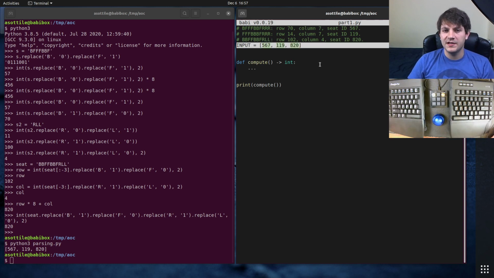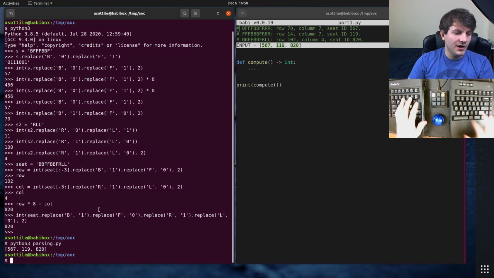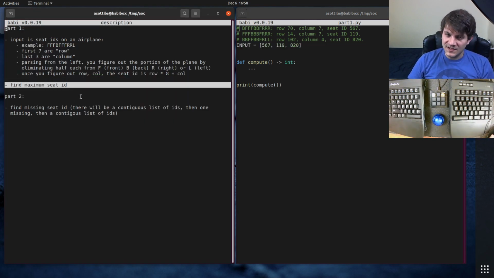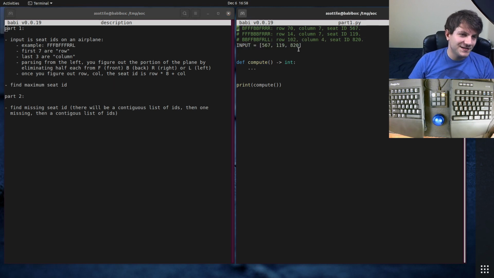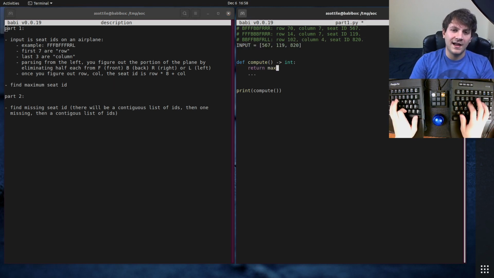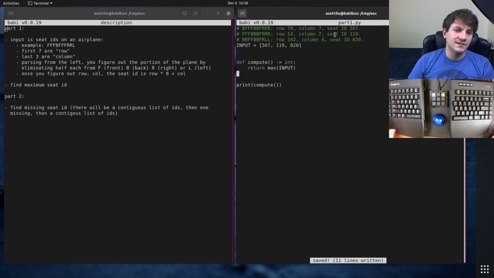And again, we're using the input that's already parsed here, so we don't have to do any reparsing. What part 1 asked us to do is to find the maximum seed ID. Now, if you did the parsing, this part was super easy. It was just return max of input. Max is a built-in function in Python, which just gives you the maximum value.